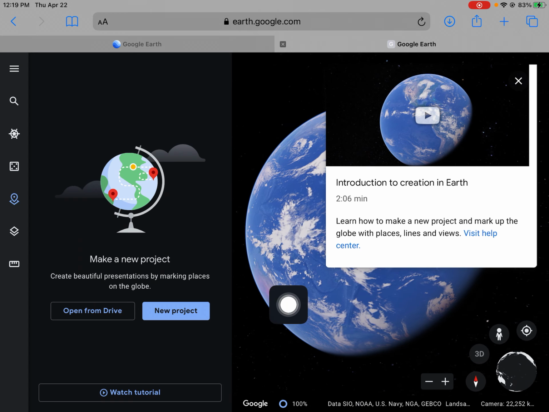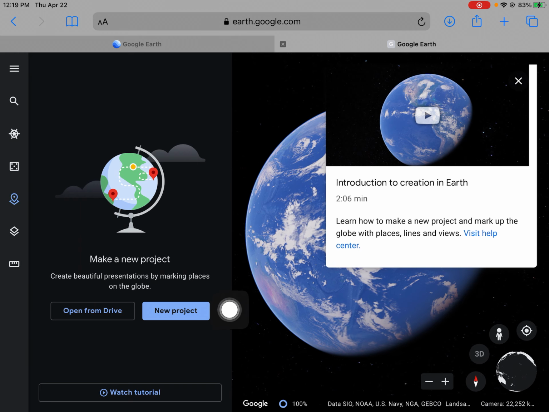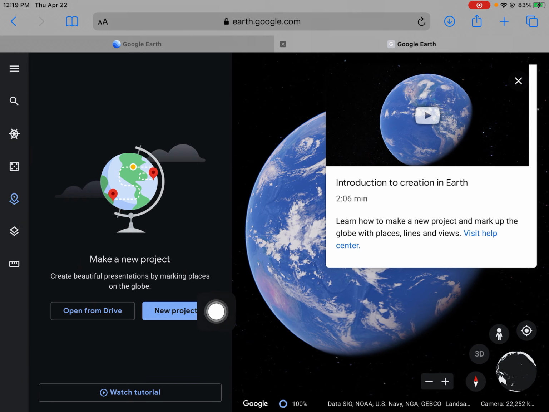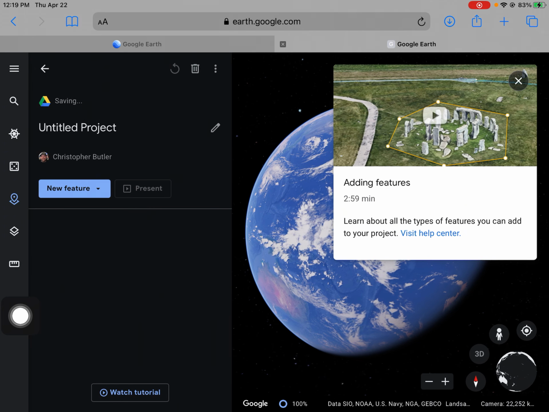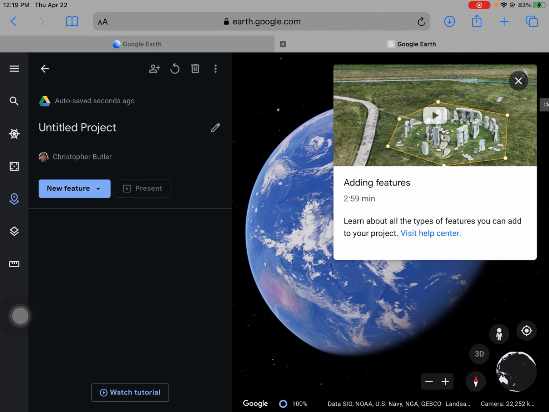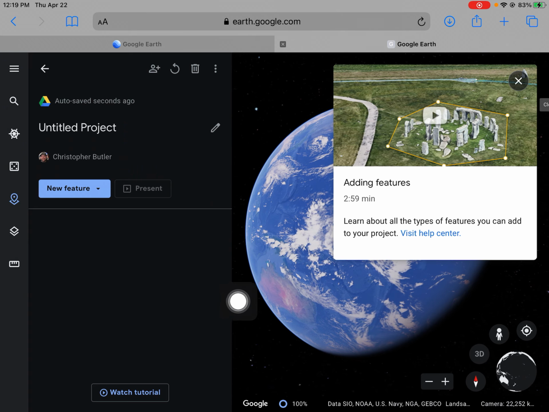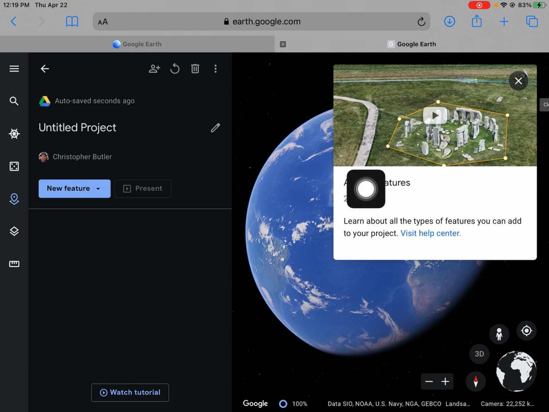But when you're ready to create your map project, you just click on that right there, and then click on new project. And then when you're in here, basically, you can see you're going to give it a title, and then you can add features. So it kind of walks you through. It gives you tutorials all the way through this to use. Super, super cool. You can add collaborators.